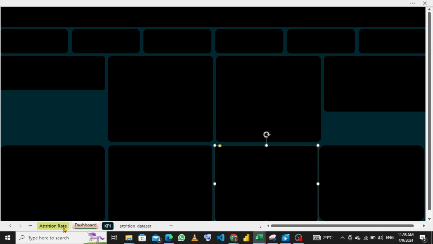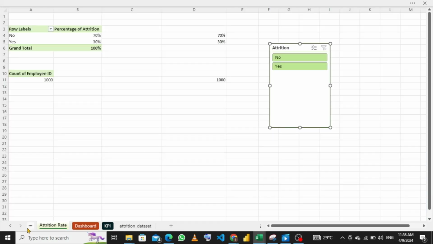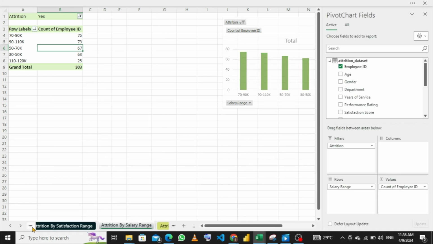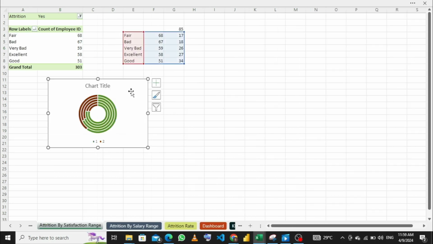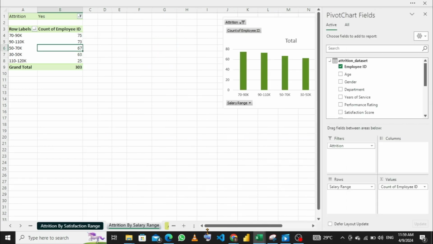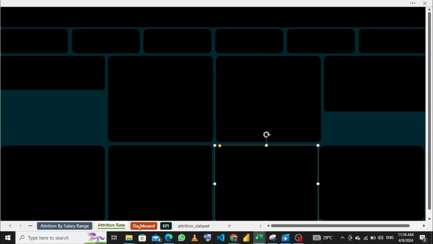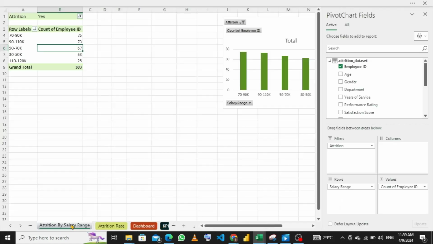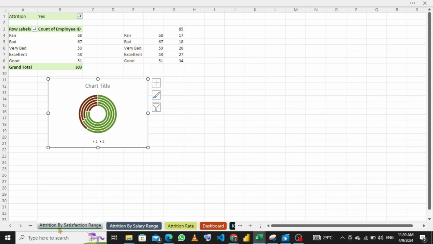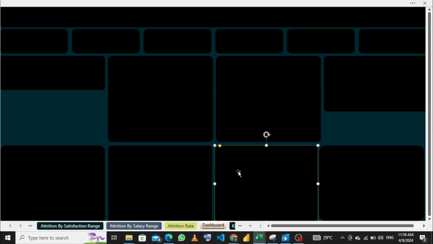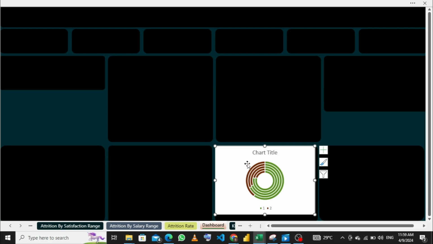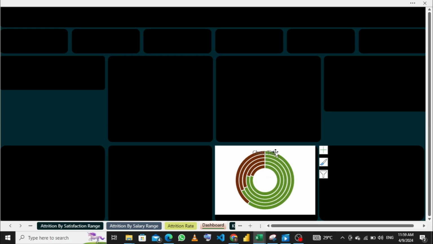The first chart we're going to bring in is going to be this chart. This is our chart. This one. Do Control C. And go down to our dashboard. That is attrition by satisfaction range. And click on the templates and do Control V. So let's click on this, delete. Just delete this. We're going to use the text first.